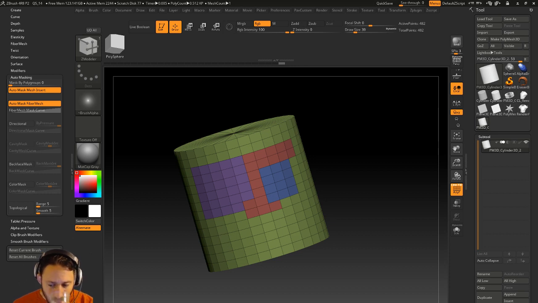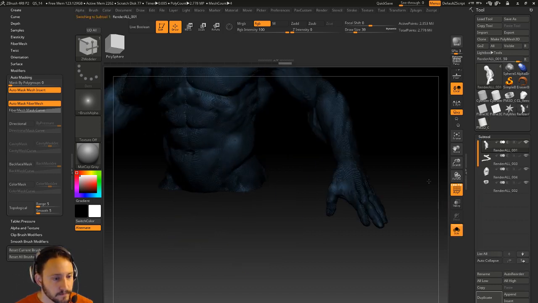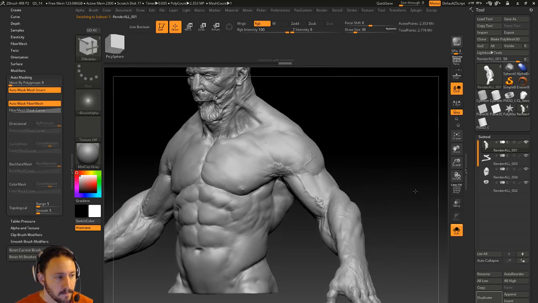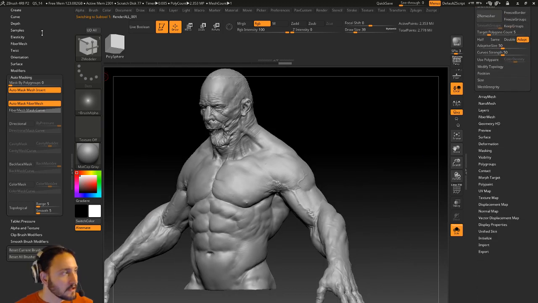But how do you make a cavity map? That would be under masking. So if we go grab this dude here, and we go into, I mean, you can also make a cavity map.